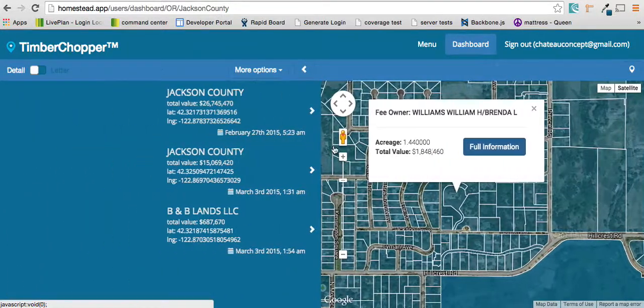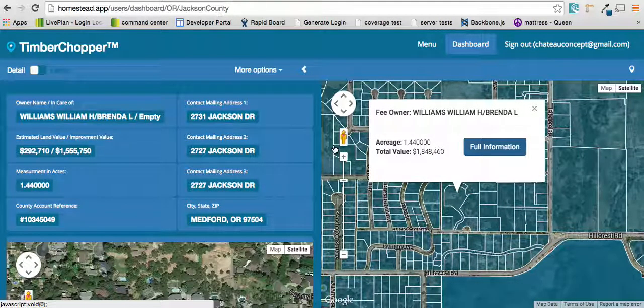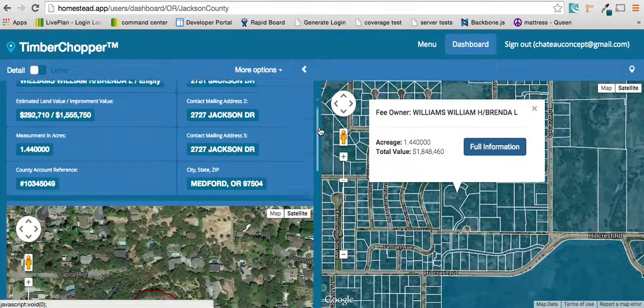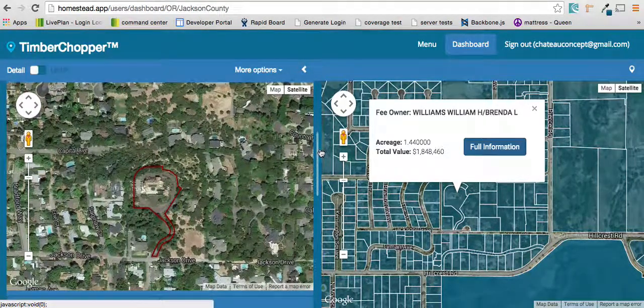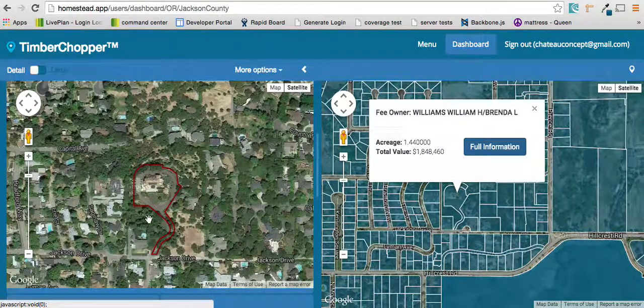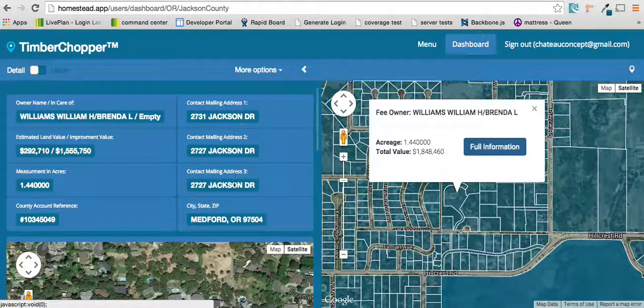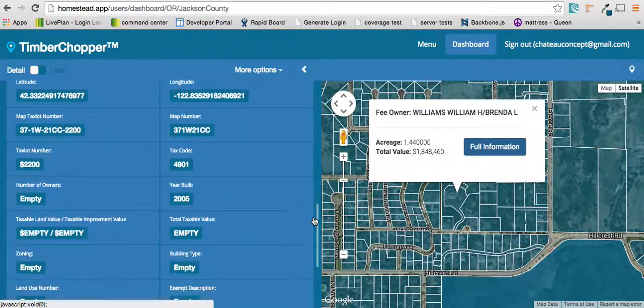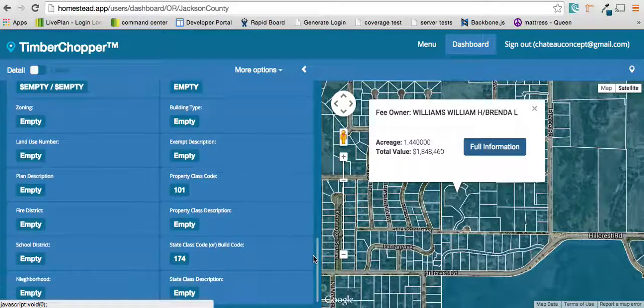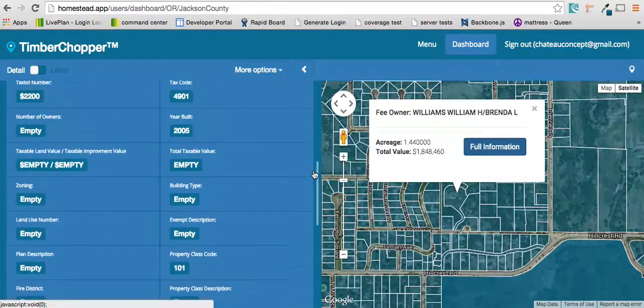So I can now click full information, and this pane slides out right here. And what we've got is a detailed view of all of that tax lot information. So if I scroll down a little bit, you see I've got an isolation or a detail view of this particular tax lot that I've clicked on. We've got the mailing address, the city, state, and zip for the owner, a county account reference number, and then a bunch of other information that comes along with that particular tax lot.